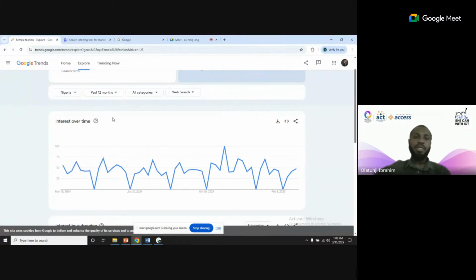As far as female fashion is concerned, you see from March 2024, their interest rose by above 50%. So in May 2024, April 28th to May 4th, it comes down drastically, seriously. But it started rising from May 5 to 11, and it rose again to 75% around May 12 to 15.